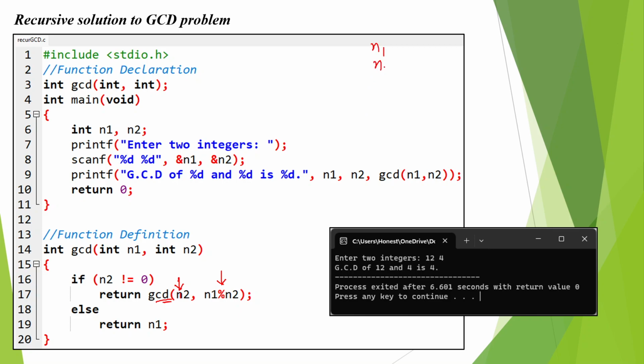Take n1, n2, read any random values, say 4 and 12 initially. Then here I am calling that function GCD of n1, n2. So n1 4 will be passed and stored in this formal n1, and n2 12 will be passed and stored in this formal n2. So n1 is 4, n2 is 12. Then I am checking whether n2, our concern is n2 only, is not equal to 0. Yes, we know that n2 is not equal to 0.